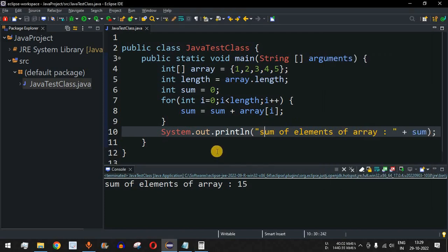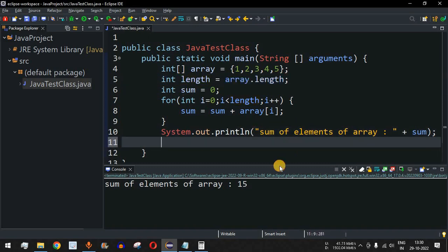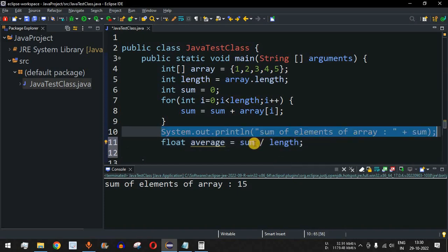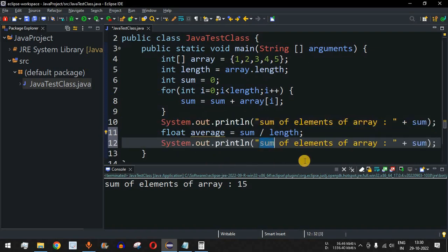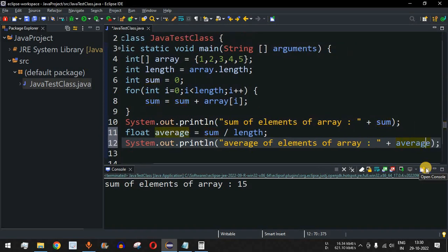Now guys, how do we find the average? As I have told you, after finding the sum, we just need to divide this sum by the value of this length variable, which is the count of the elements inside the array. So we will simply provide the float variable, in this case average, equal to sum divided by length, and then semicolon. Now I will simply copy this statement and paste it over here, and instead of sum, we will provide average of elements of array, and finally we will have the average variable name.